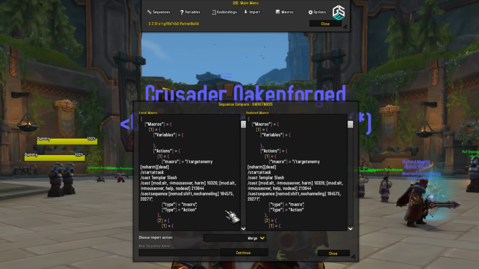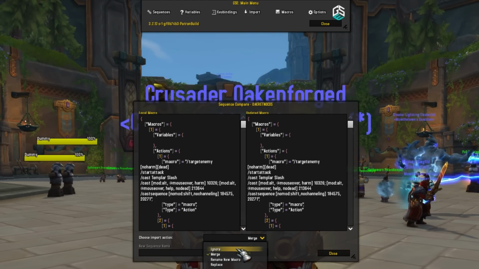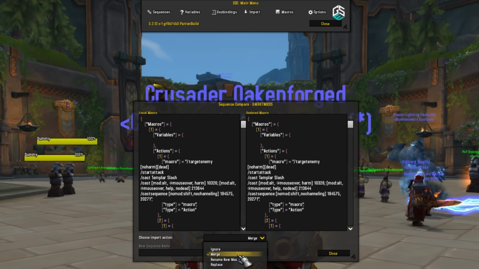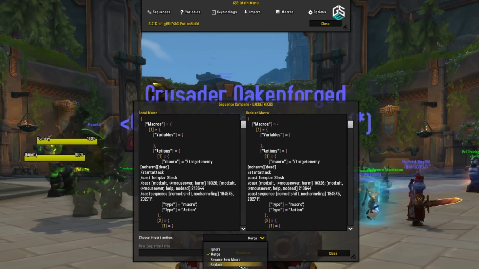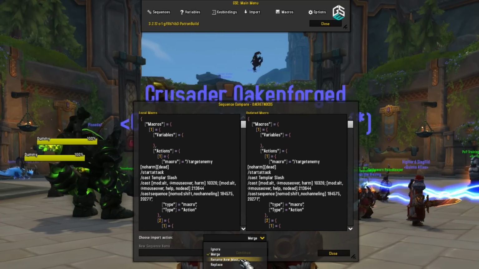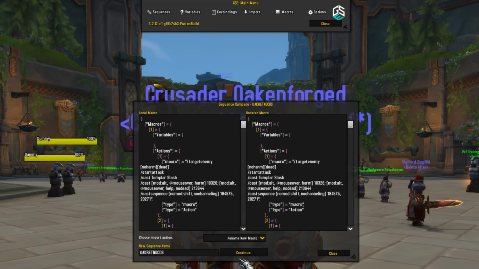So it's going to ask you how you want to import. You have several options. You can ignore the import, which means that you'll just keep the one that you currently have. You can merge the two imports, which it'll do its best to try to merge what's new with what used to be there. You can just make a new sequence by doing the rename, or you can just replace the sequence. What I'd suggest, if there's a new version out, you may want to do a rename and just name it something else. That way you don't overwrite any changes that you might have made to the sequence that you had previously. So to do that, you just go rename.